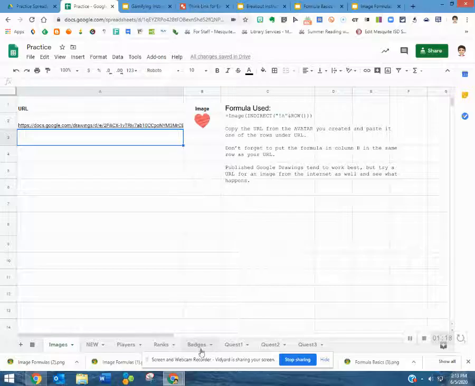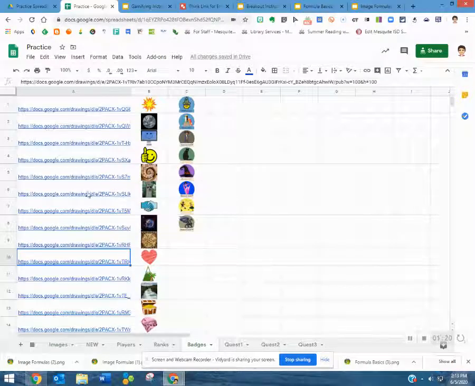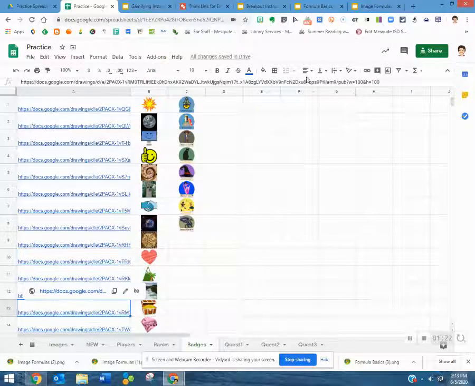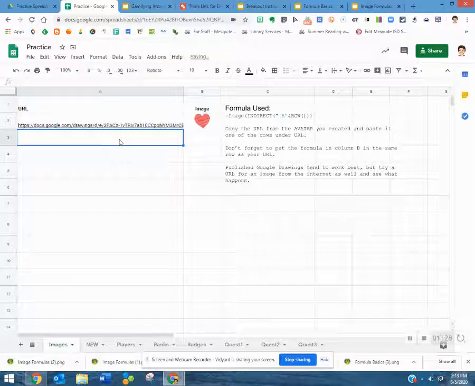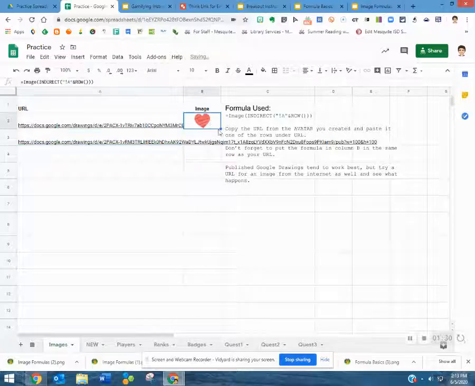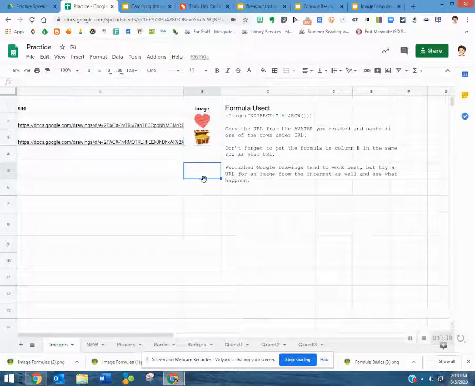Now, if you want to try that again, go to badges, pick a different badge that you would like to show up, copy it, go to images, paste, and then you can also copy down your image formula by clicking on that small blue box, drag down, and the image will show.